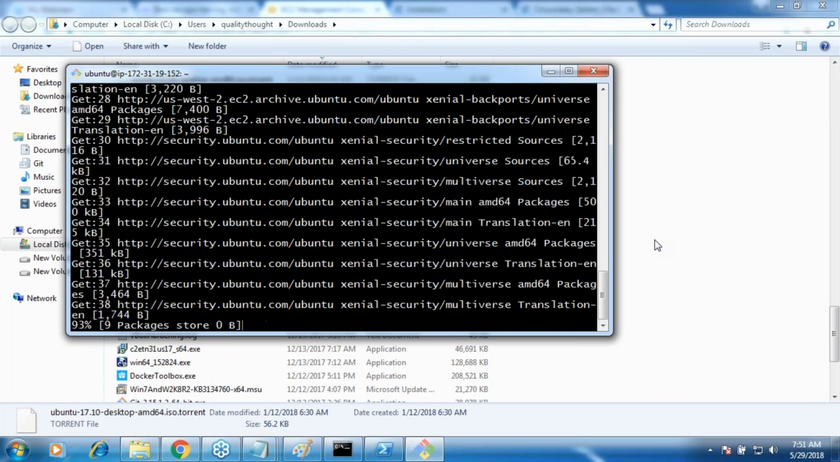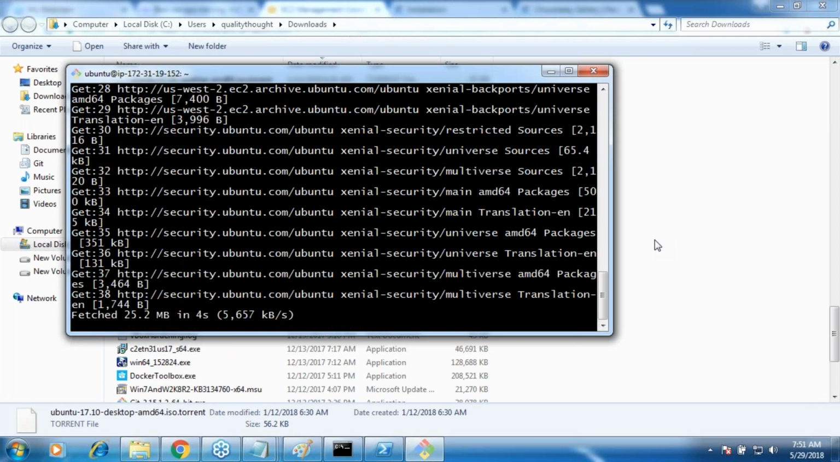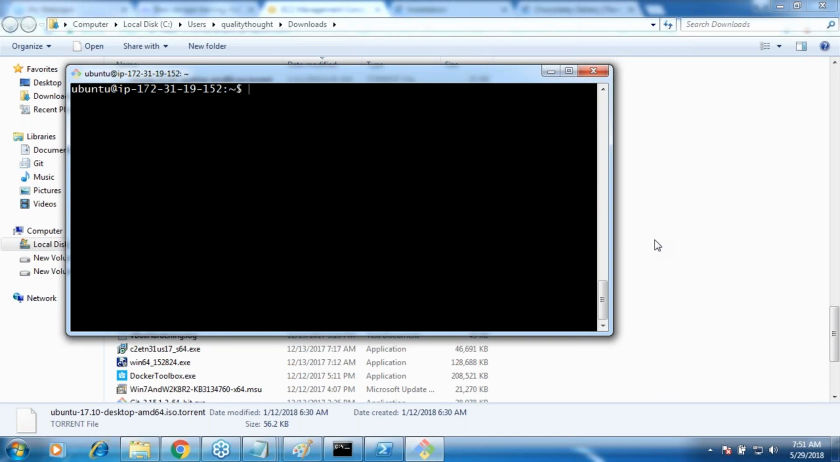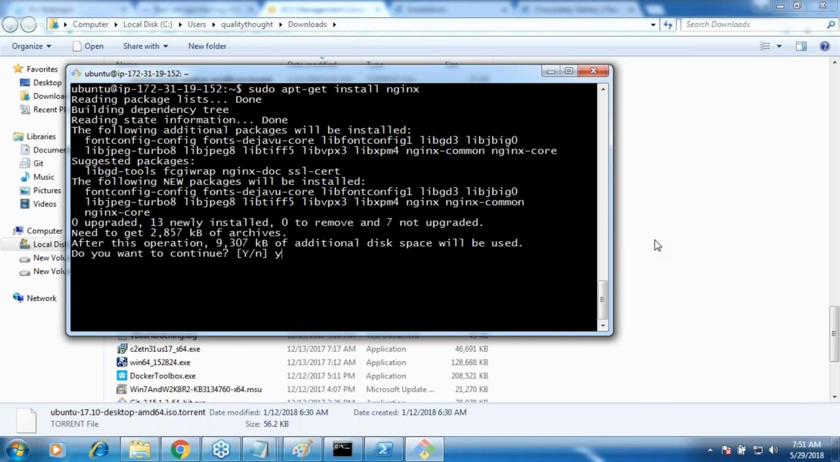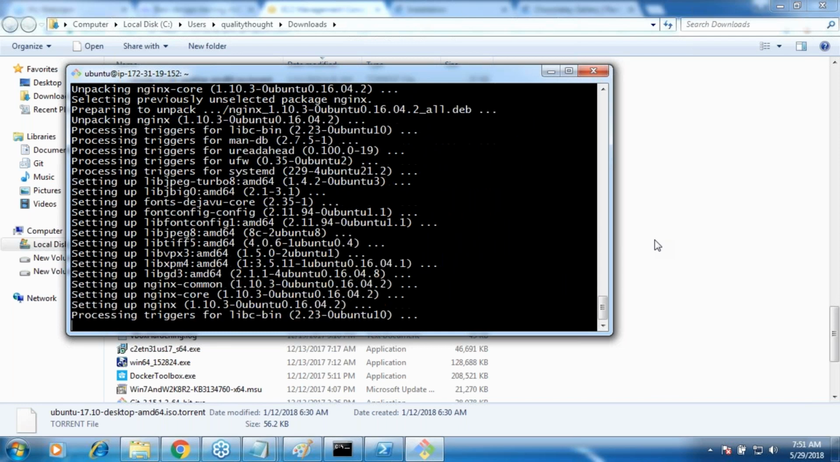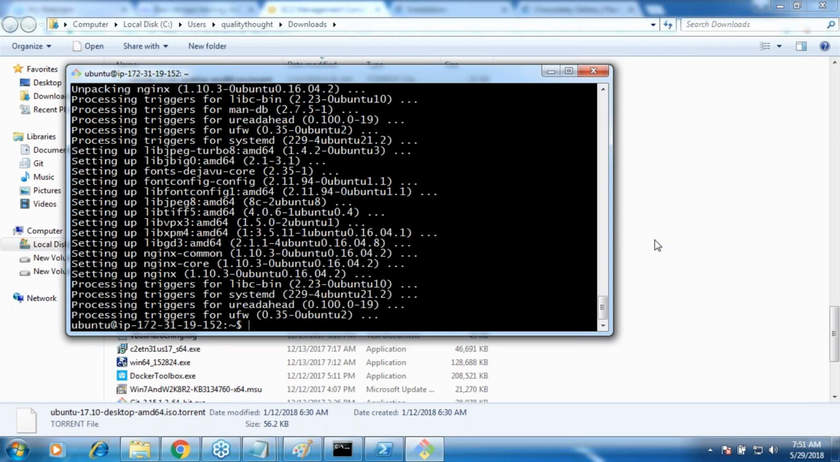So for the people who are new to Linux, just make a note of the command apt-get update, because it might be a new command to you. But for the people who already know Linux, you know what I'm trying to do. Right. So the next step is sudo apt-get install nginx. Done. Okay, nginx is also installed.